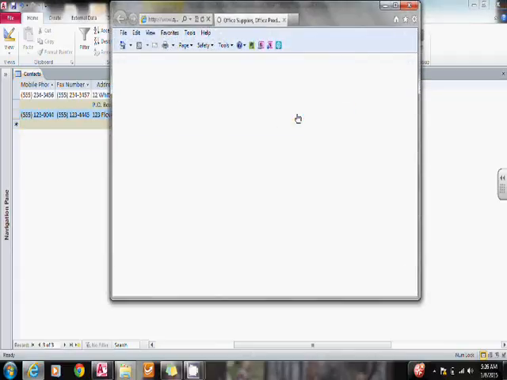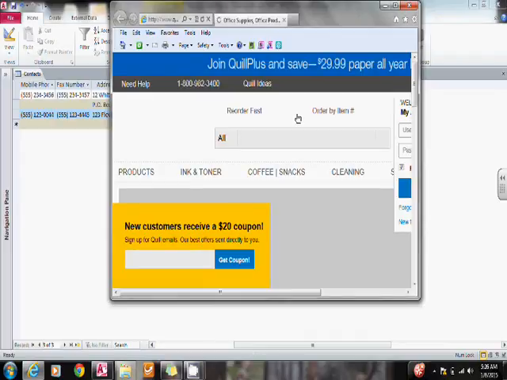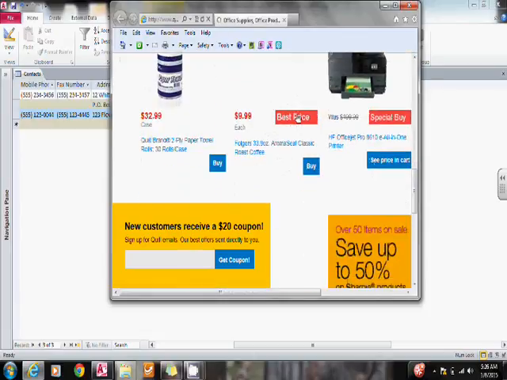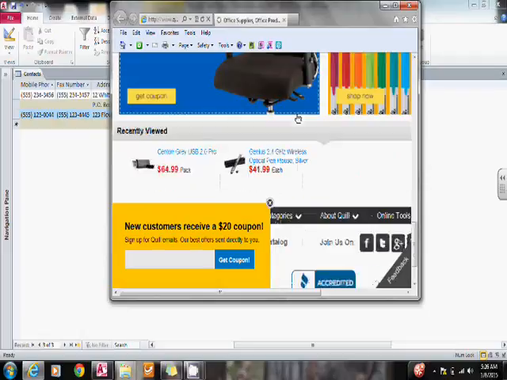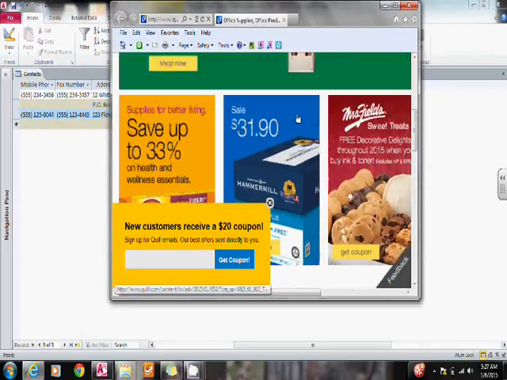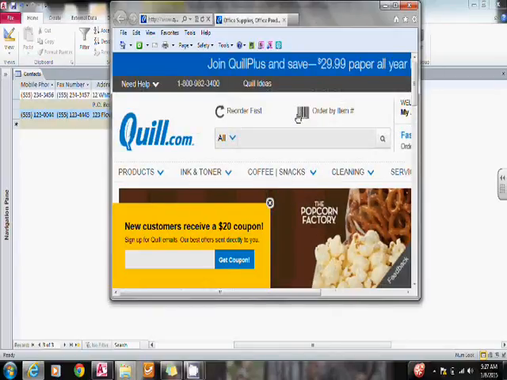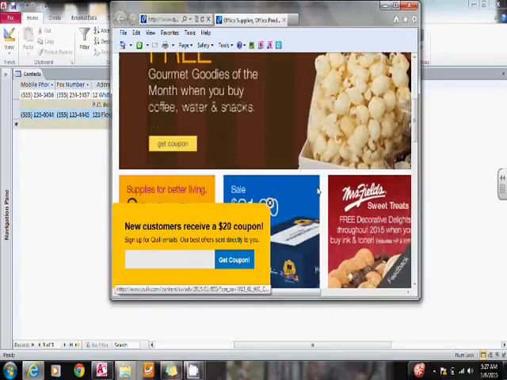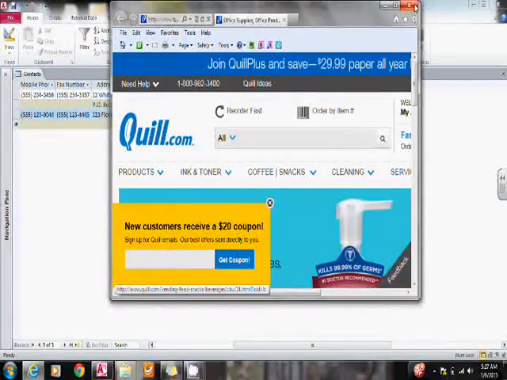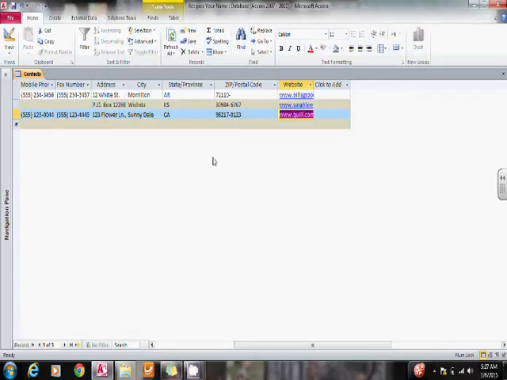So maybe we order all of our office supplies, our pens, our papers, our tax forms, our copy paper for printing our invoices, our toner, all of those things that help us to run our business, we may order from Quill. And by having their website in our database, we can quickly go and order those things online. Go ahead and close our database, or close the window for that web address.